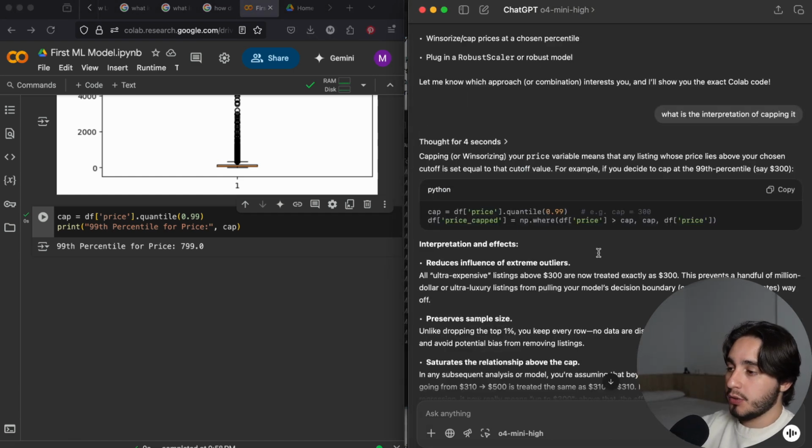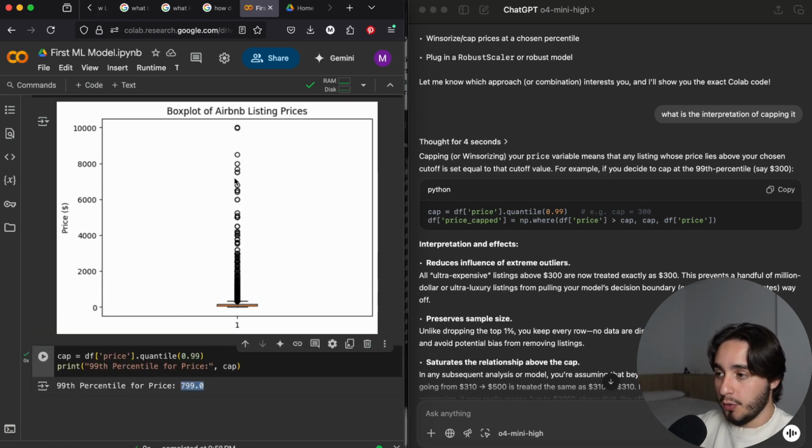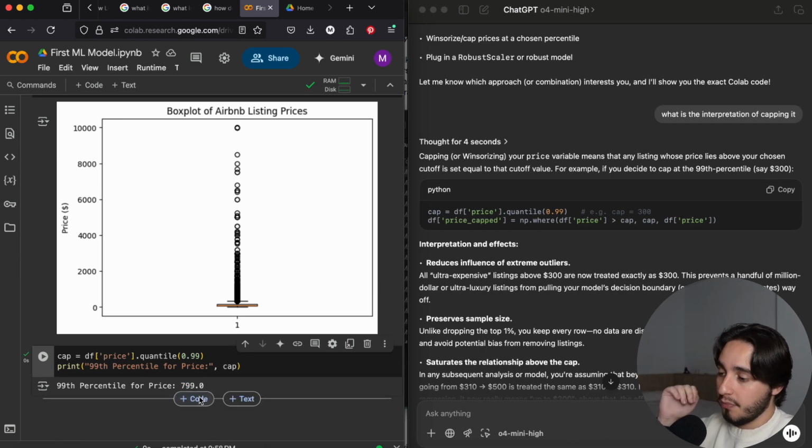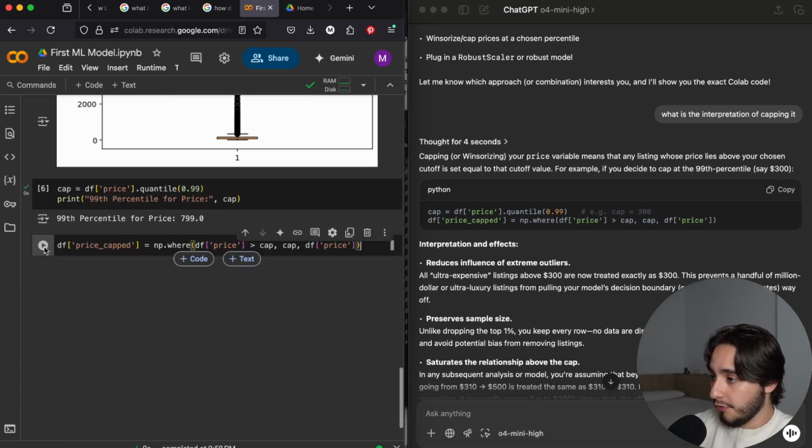Okay, so I asked ChatGPT to interpret the meaning of capping, and essentially it's letting us know that for every value above the 1% cutoff, so above $799, it will now become $799. So here we'll see that all of these outliers are going to become $799, which will pretty much reduce the influence that that variable has in the rest of our system. It also means that our model won't be good at predicting the price of extremely luxury Airbnb listings, but that is just the top 1% of listings on Airbnb anyways, at least in New York, so we shouldn't be too worried about that.